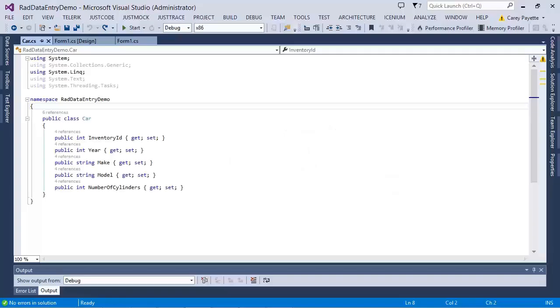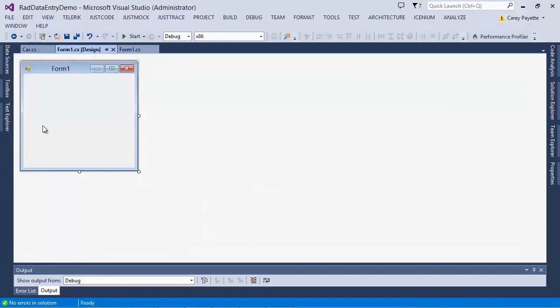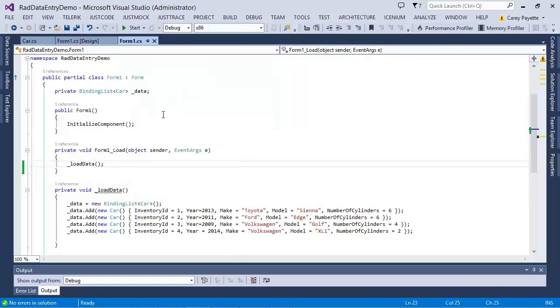The first control that I want to demonstrate is the RadDataEntry control used in conjunction with the RadBindingNavigator control. So what I have here is an already created WinForms project, and in this project I've defined a car class that has some properties associated with it. My form itself right now is an empty canvas, but we're going to be adding some controls to this in a minute. And in my code behind for my form, I've created a private binding list of car that will hold our data. And when the form is loaded, I go ahead and pre-populate some test data within that collection.